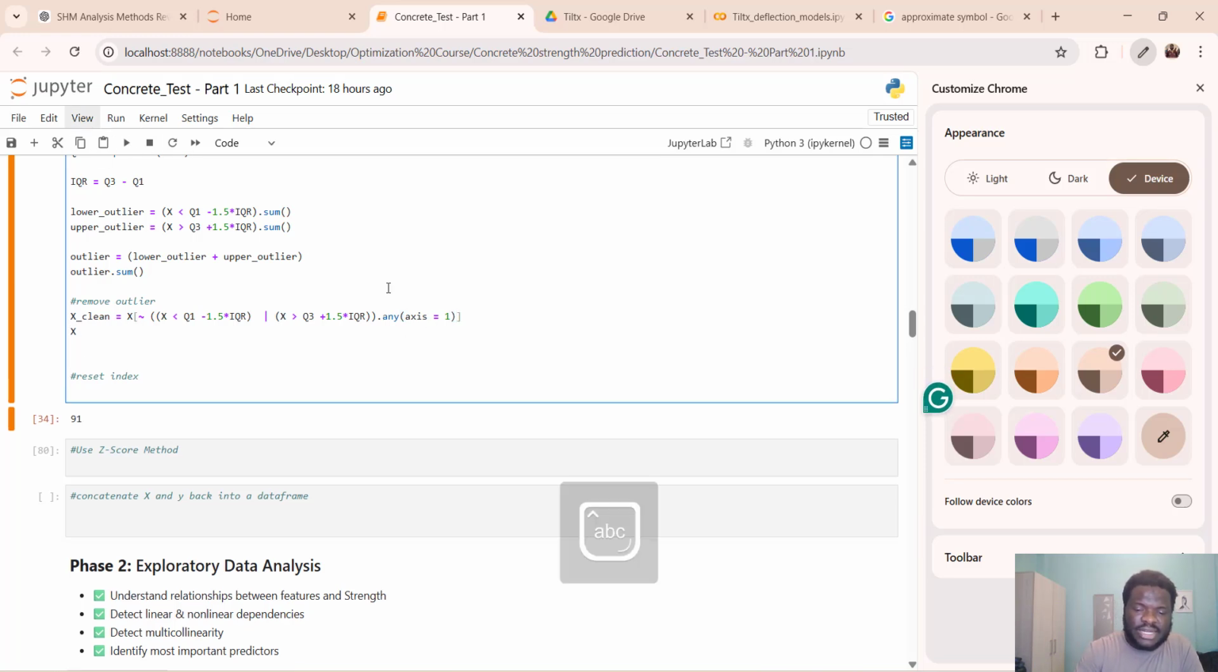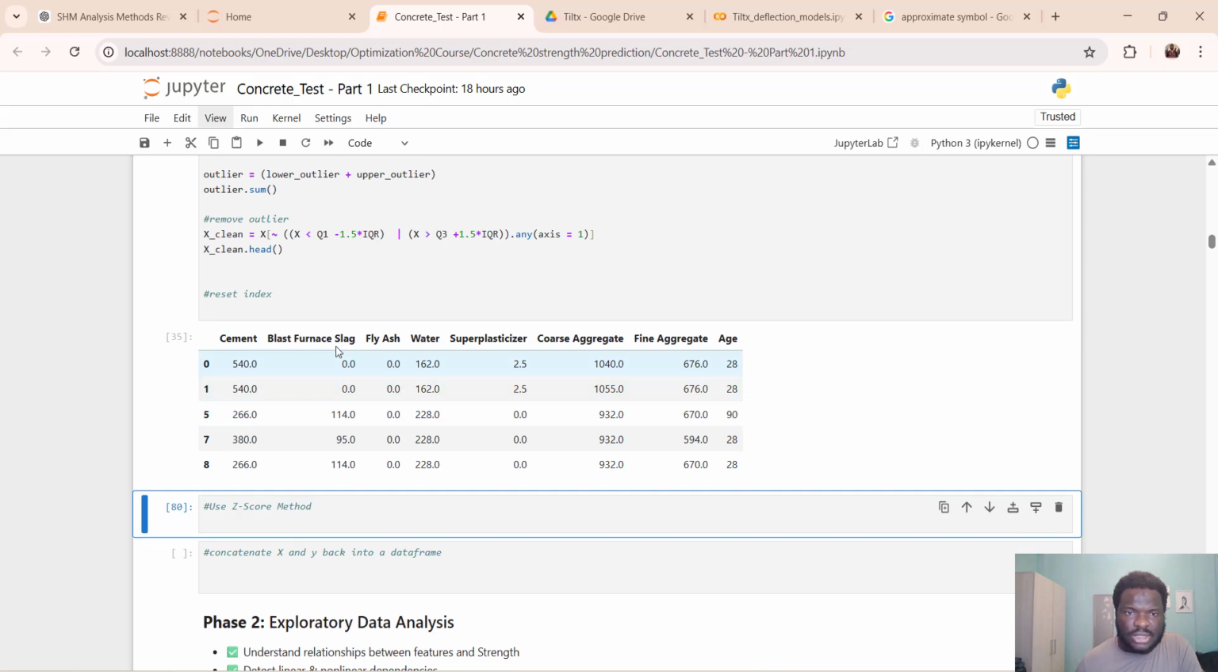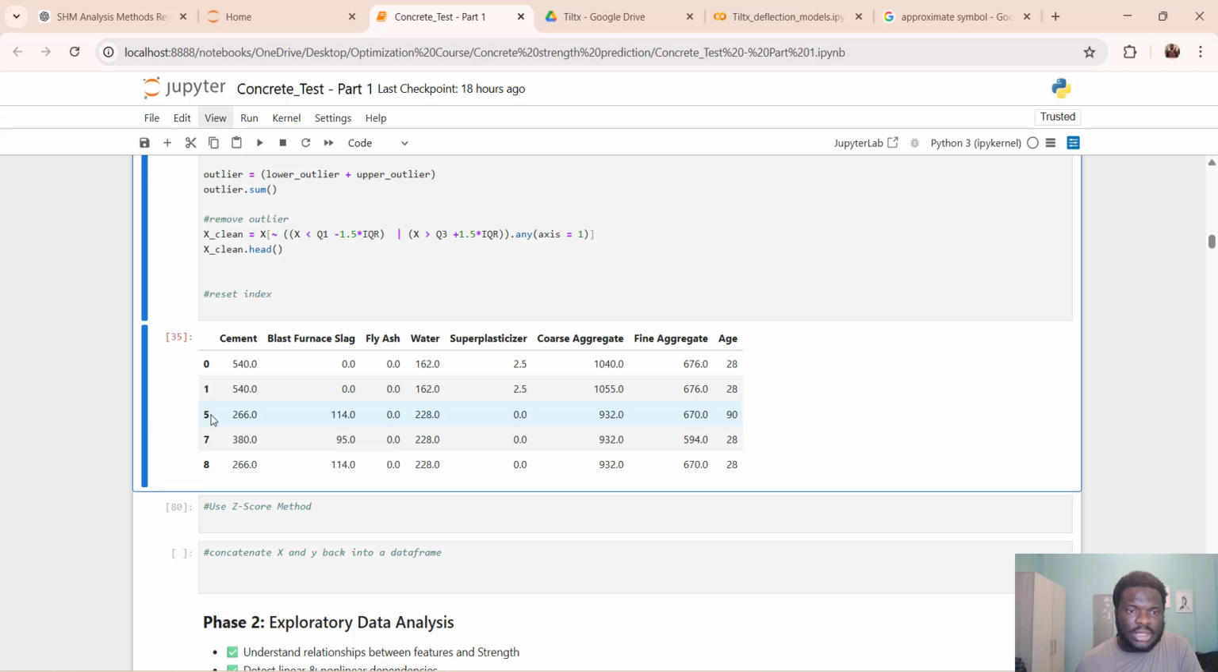So if I try to see my X clean dot head, this is X underscore clean. So if I try to check my X clean, you would see what I have, but there is a problem with the index, which is normal. It means we have removed 2, 3, 4. We have removed 6 as well, due to how we removed all of that.